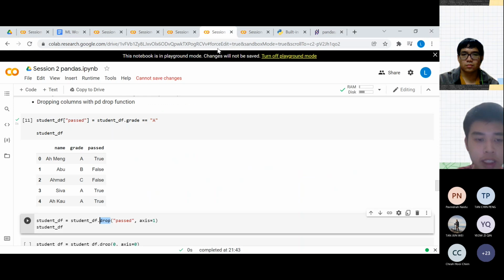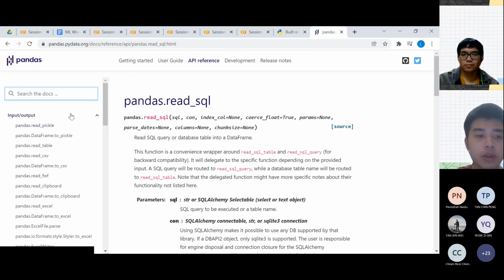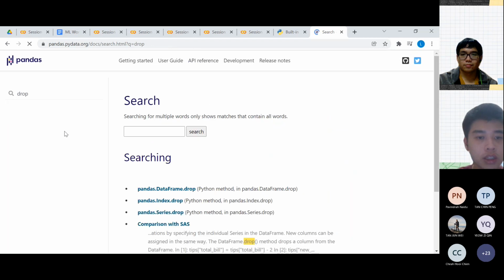So you can just pass in the label right here. The label is actually what you would like to remove. So it's pass. And what is the axis? Axis 1. So what's the difference between axis 0 or 1? Let me show you the documentation.